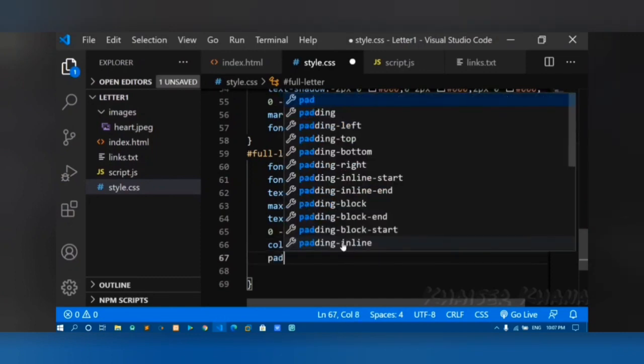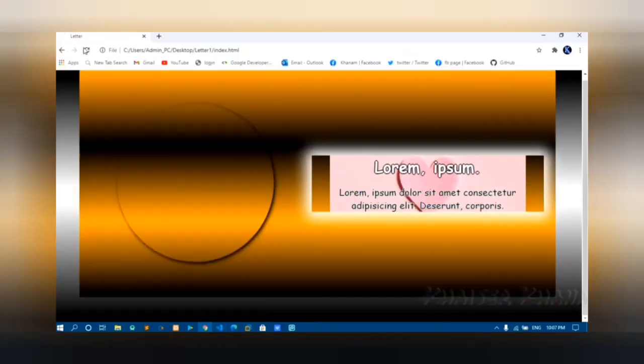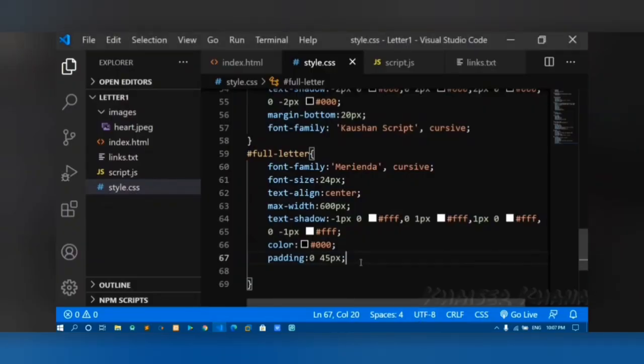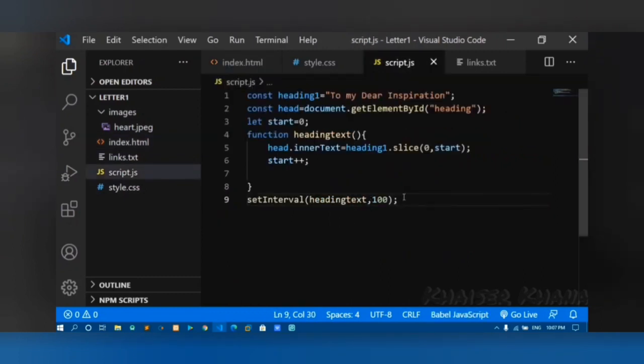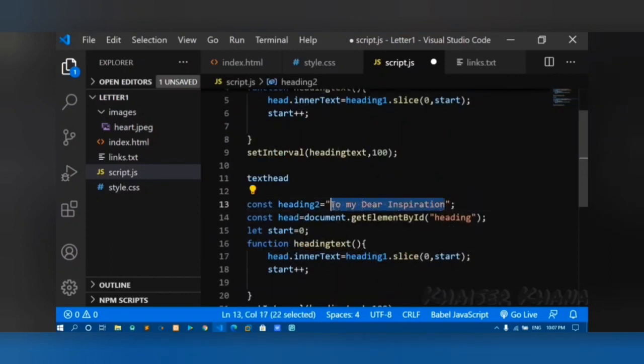Now I will keep padding. I don't want up and bottom. I want left and right to be 45 pixel. So inside that I will get the text. Now come to our JavaScript. We will write for this one for H2. First I will paste here that one. Now copy this exactly the same thing, Control C and paste here, and change heading 2.